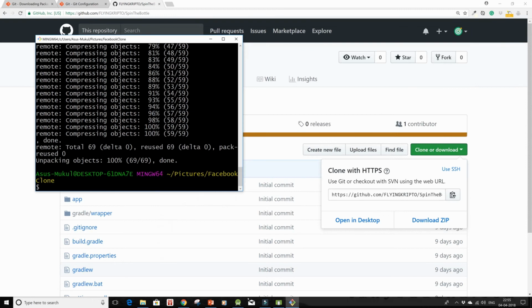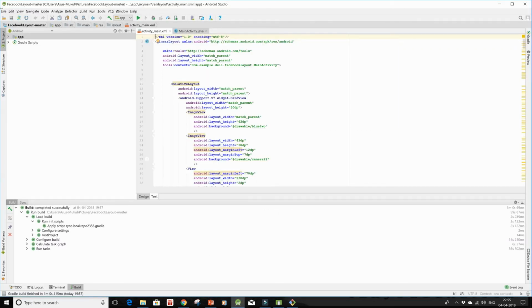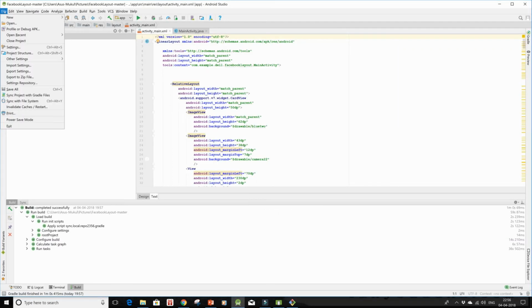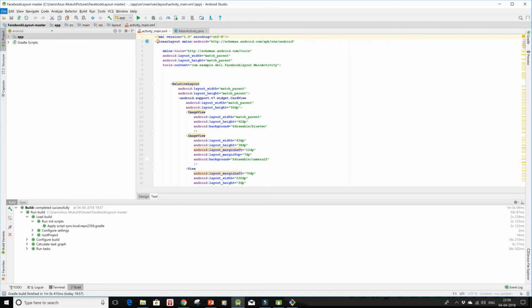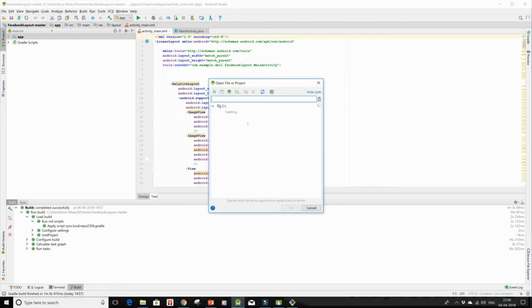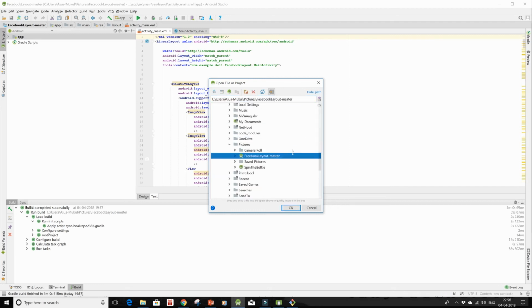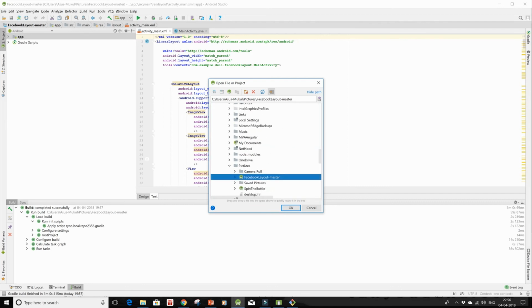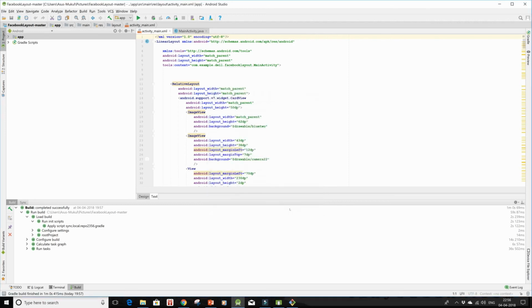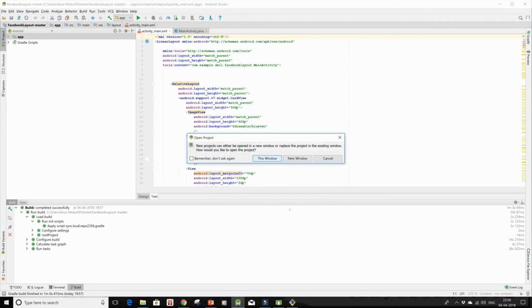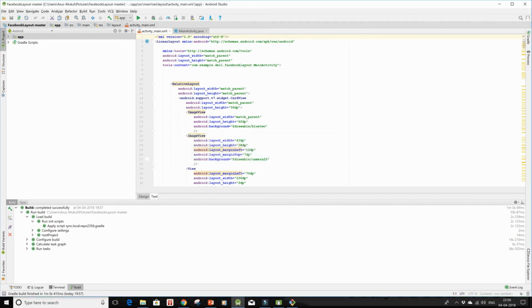Now I'll go to my Android Studio, go to file. So in my Android Studio I'll click on file and then on open. Now I'll go to my pictures directory over here and then to the spin the bottle. I click on OK and let the Gradle build my project in this window itself.